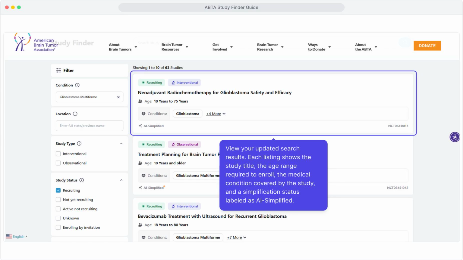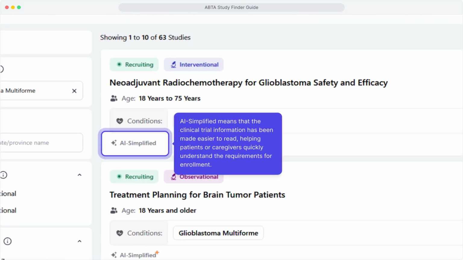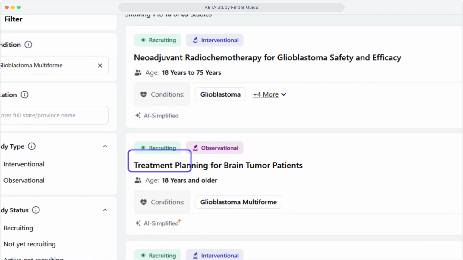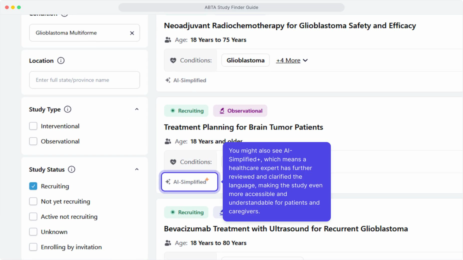Each listing includes the study title, required age range for enrollment, the medical condition covered, and a simplification status labeled as AI Simplified. AI Simplified means that the clinical trial information has been made easier to read, helping patients or caregivers quickly understand the requirements for enrollment. You might also see AI Simplified Plus, which means a healthcare expert has further reviewed and clarified the language, making the study even more accessible and understandable for patients and caregivers.